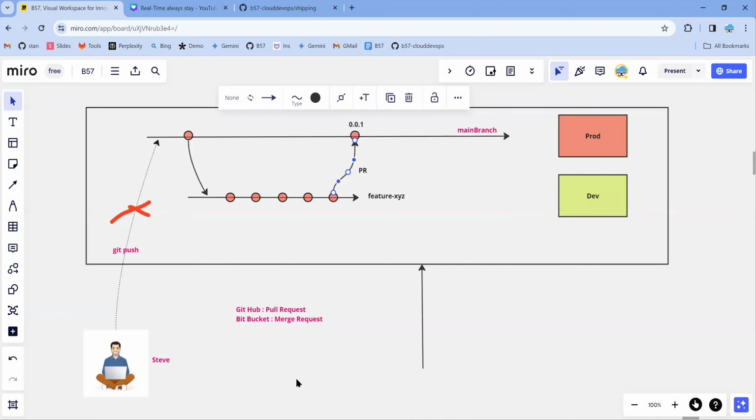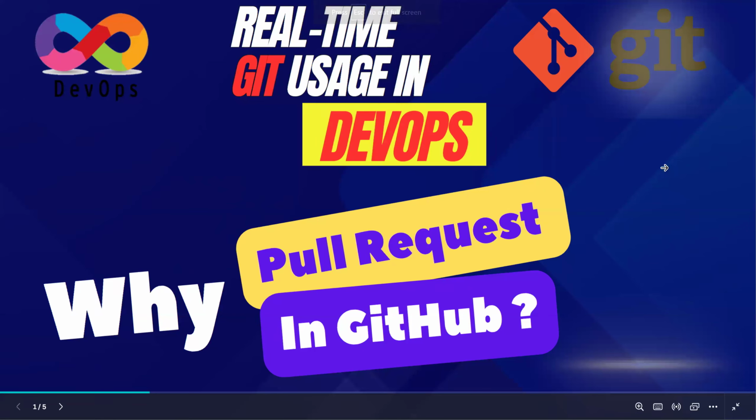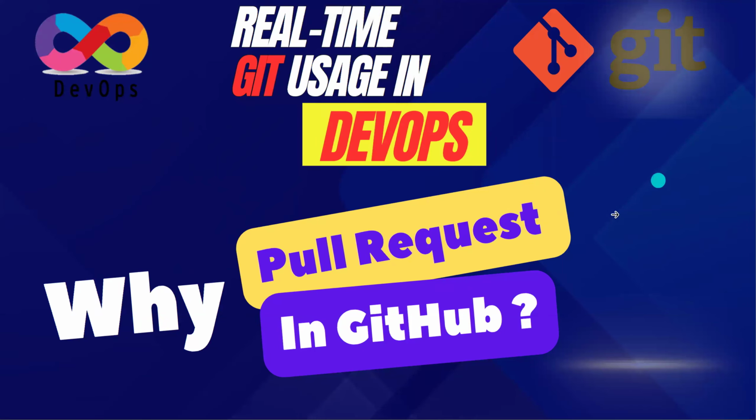If the code looks good, your lead or teammate is going to approve. If the changes don't look good, they'll comment back saying so, and you can request approval once more. That is how it works. Let me show you that. In this demo, I'm going to show you the list of commands we are going to use. I repeat, 99%, or I would say 100%, of the time, whatever changes you make go by pull request only. So it's essential you know how it works. That's the reason I clearly mentioned why pull request in GitHub. So let's go.